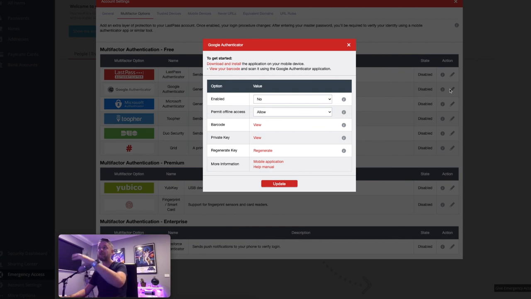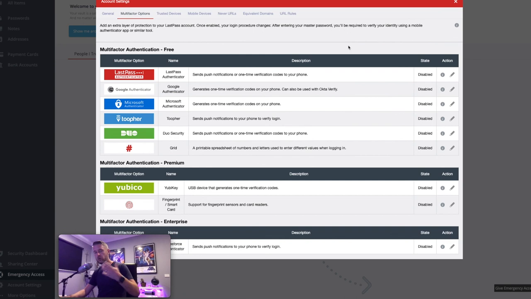So if you don't have one of these, just go to your app store on your phone, on your iPhone, on your Android, and download the Google Authenticator or the Microsoft Authenticator app. You've also got the LastPass Authenticator if you do choose to use that one as well. But I definitely would recommend using multi-factor authentication with your LastPass. It's a great, great service.